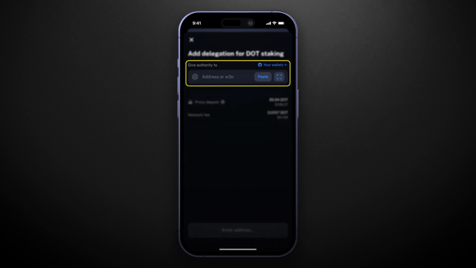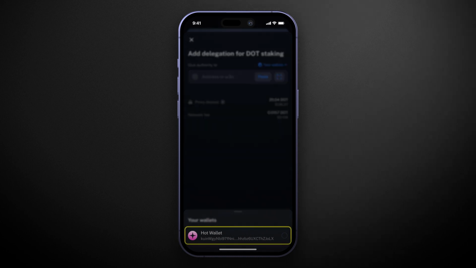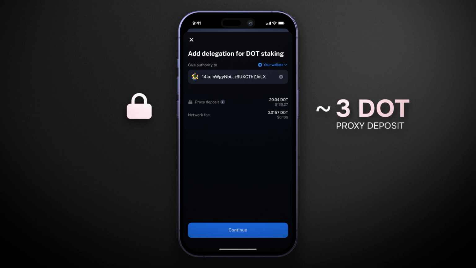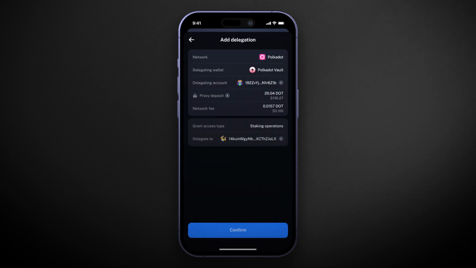Enter the address that you wish to set as your staking proxy. You can select the Your Wallets drop-down and see a list of your other wallets that you have in your Nova wallet. In this instance, I will select my hot wallet. Please note that in order to set a proxy, you need to reserve or lock up around 20 DOT. Select Continue, review all of the contextual information that Nova Wallet provides you, and then select Confirm.